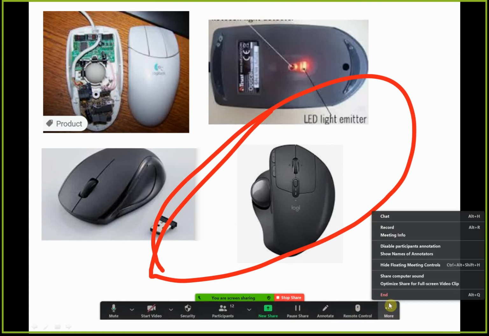You can start. You should not do the annotation. Okay, just remove that annotation.